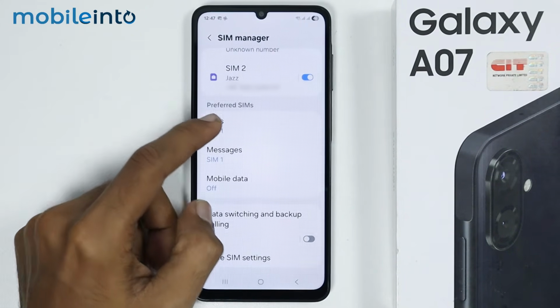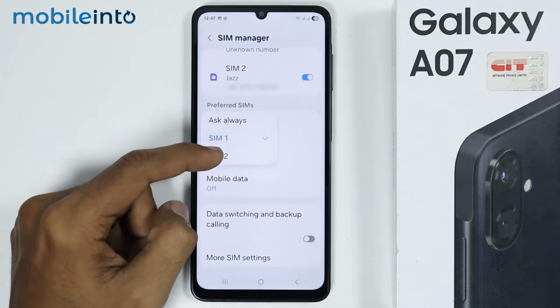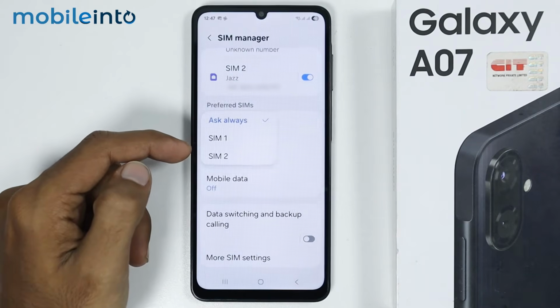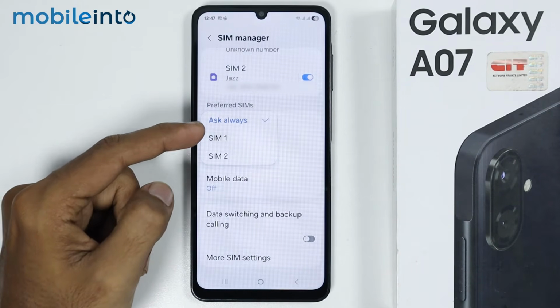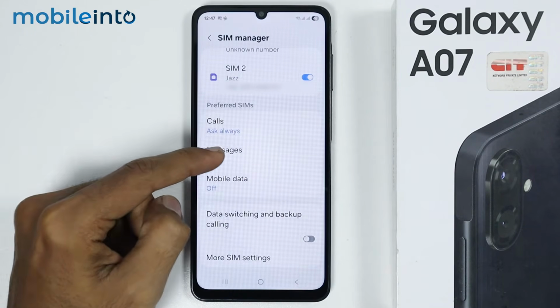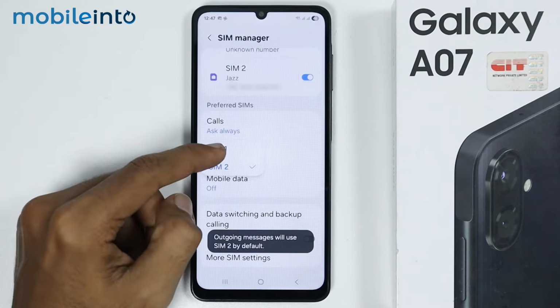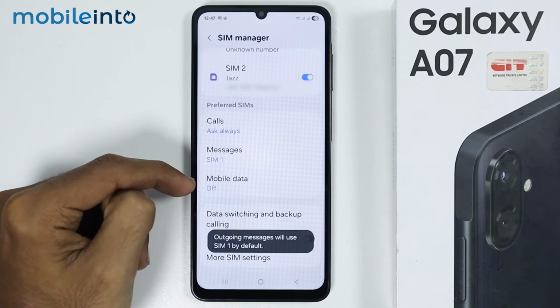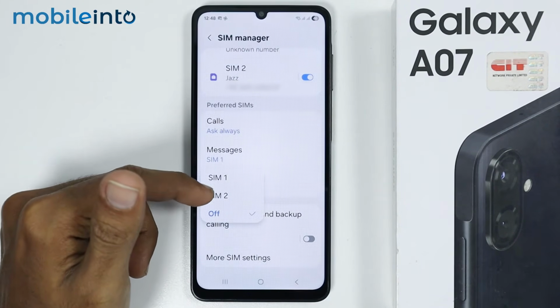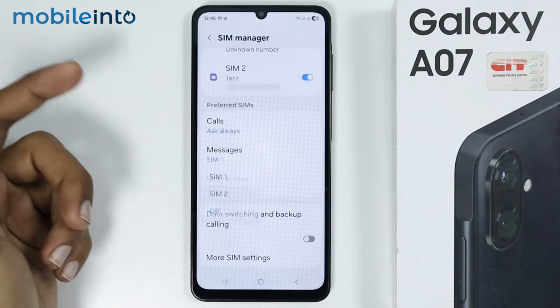Under preferred SIMs, you'll be able to select a specific SIM card for a specific use. For example, if you tap on calls, you can select which SIM card you want to use for your calls. And if you select ask always, your smartphone will ask you which SIM card you want to use for your calls. After that, you have the option of messages, and from here you can set a specific SIM card for your messages. And also you have the option of mobile data, and from here you can select a specific SIM card for your mobile data usage.